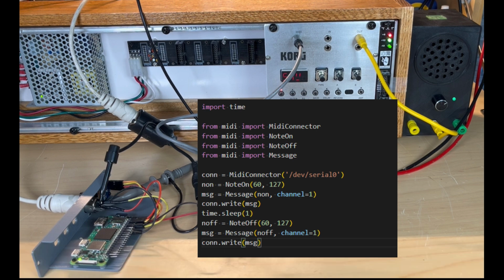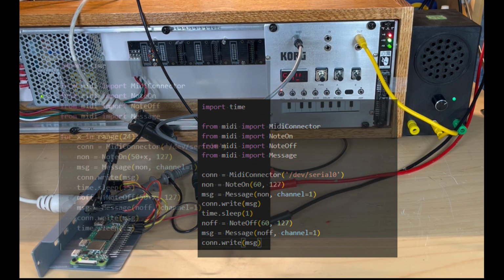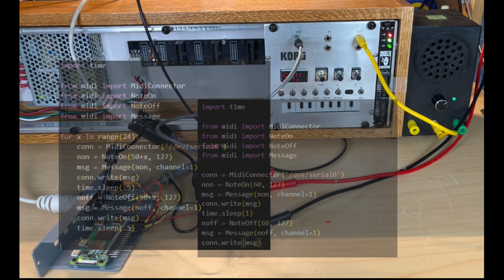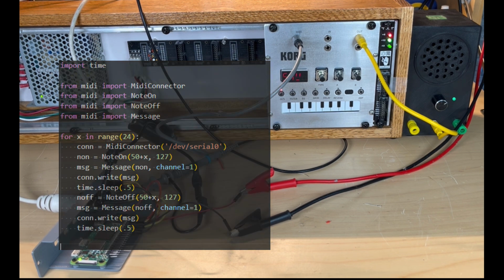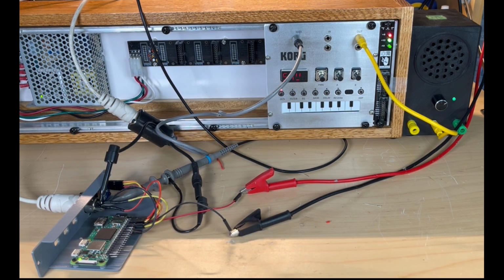So here's the first test. Just a simple single note. That worked okay. So here's the next test where I tried doing just some ascending notes using some Python. Let's let that run. So that's working, but that's a pretty basic and simple sequence. So I wanted to try something more complicated.